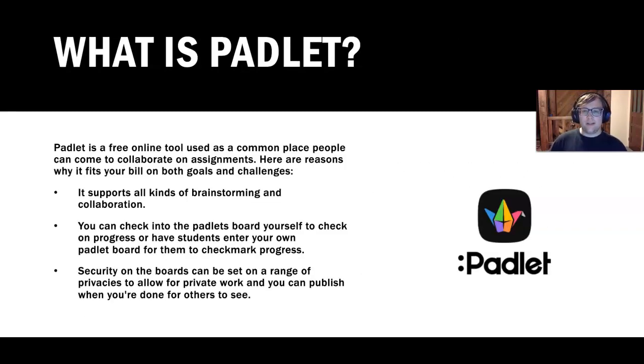So my solution for you is Padlet. Padlet is a free online tool used as a commonplace for people to come together to collaborate on assignments. Here are some reasons why I believe it fits your bill on both challenges and goals. 1, it supports all kinds of brainstorming and collaboration, where students can come together and work out the tasks together with the goals in mind that you have placed.